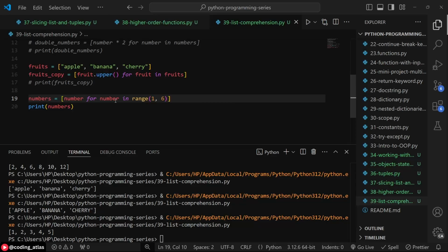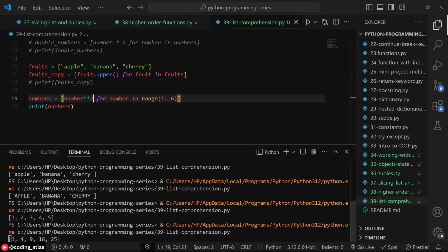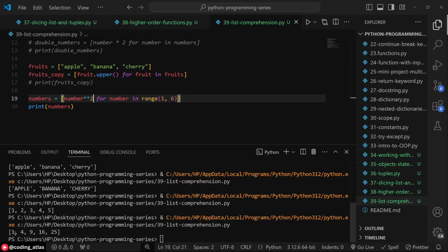Now let's say you want to square each of the numbers in the range. You can easily apply operations like squaring the numbers inside the list comprehension. So to square each of these numbers in the range, what you need to do is just square them. So we say number, double multiply, and then 2. You know that the double multiplication symbol represents raised to the power. So now we are raising each of the numbers from the range to the power of 2. So if we run this now, you are going to see that 1 raised to the power of 2 is 1, 2 raised to the power of 2 is 4, 3 to the power of 2 is 9, 4 to the power of 2 is 16, and 5 to the power of 2 is 25.